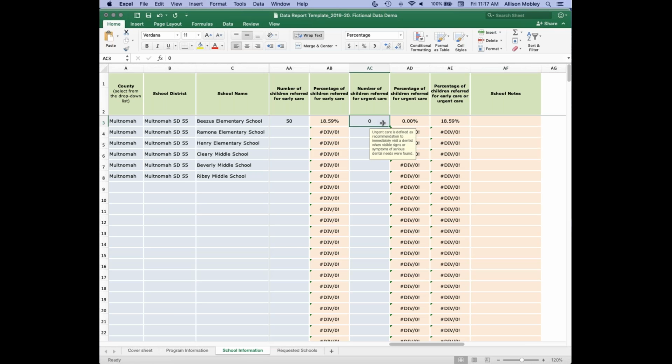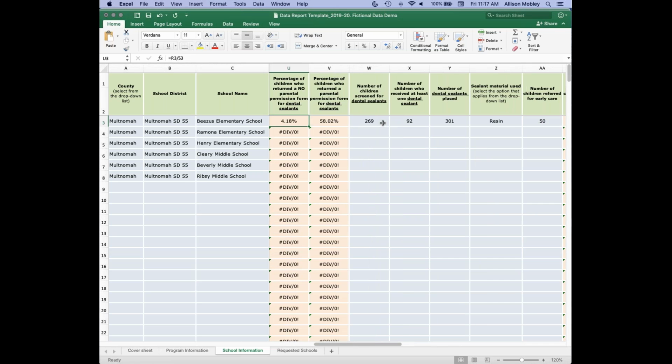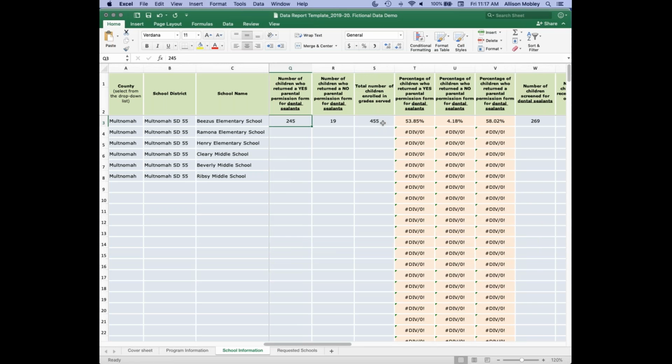So just always go back and check for accuracy. One thing that you can check here is that column Q, the number of children that returned a yes permission slip, should be less than or equal to the total number of children enrolled in the grade served. That's just a little check. So this one looks good, checks out.